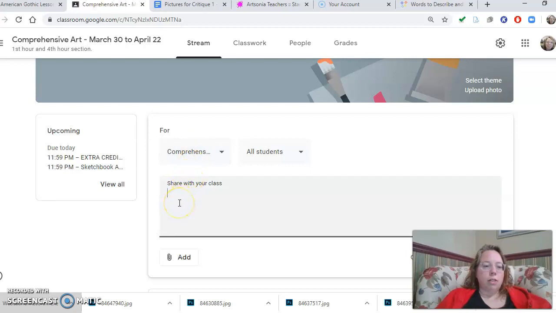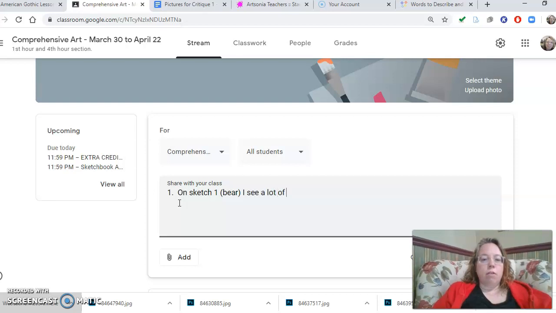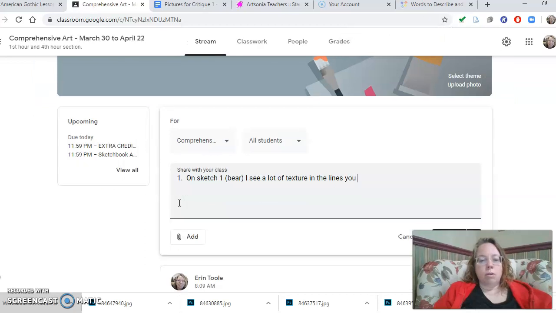So share with your class. You'll type number one, and this is your first question. And you'll type on sketch one. And you could do something like this. I see a lot of texture in the lines you drew to create a frog.